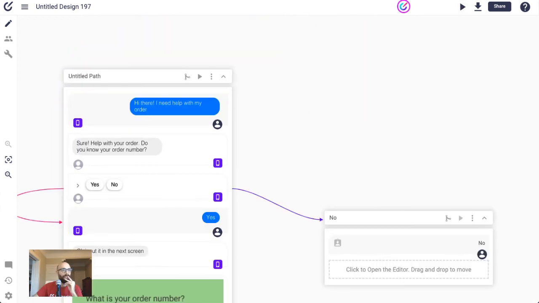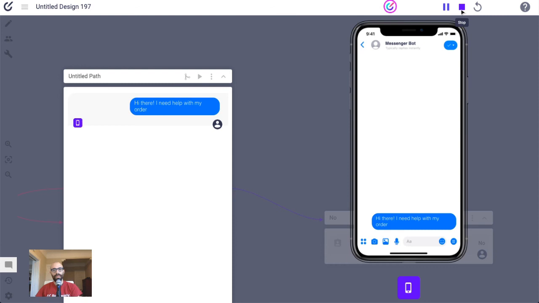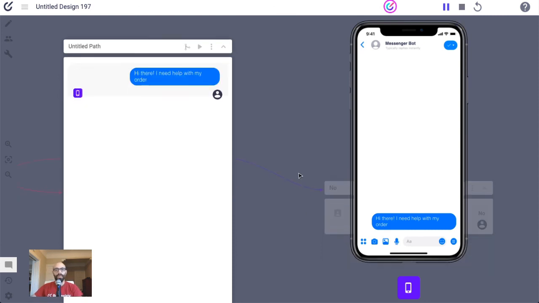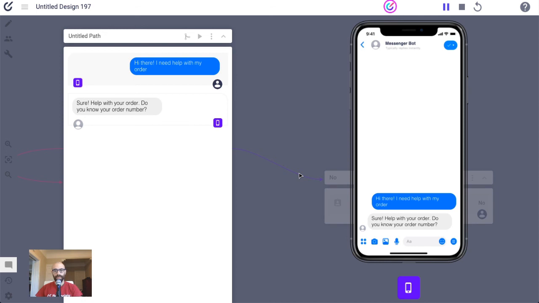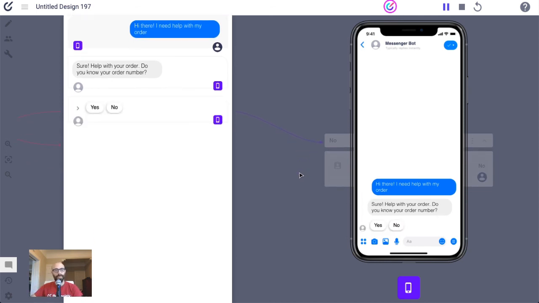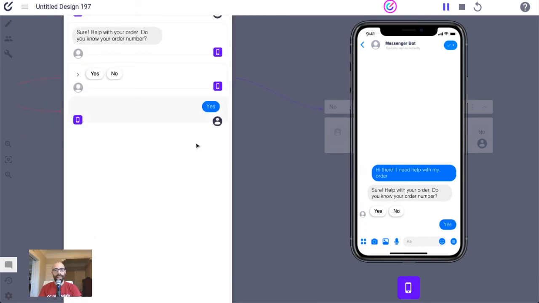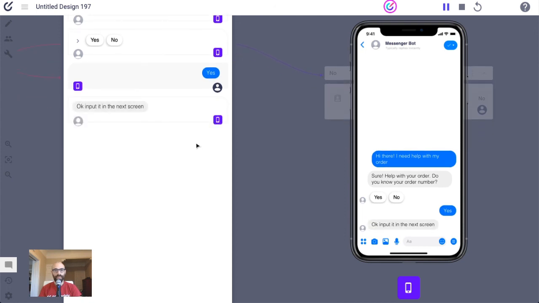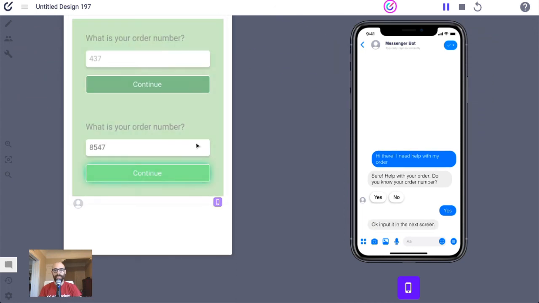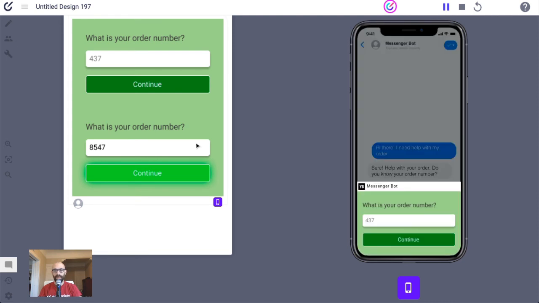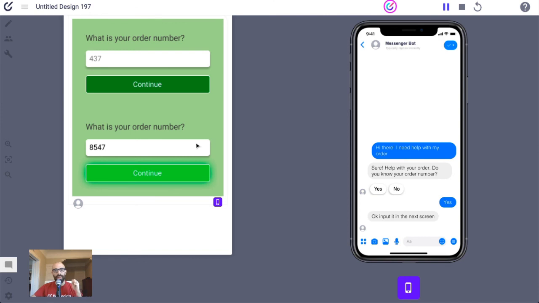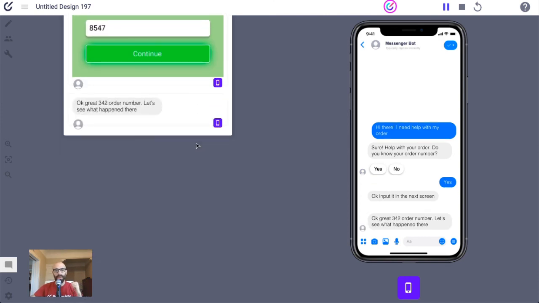So let's see how this looks. I'm going to select yes again here. So here's the first screen. And here's the second one. And then it closes. And the conversation continues.